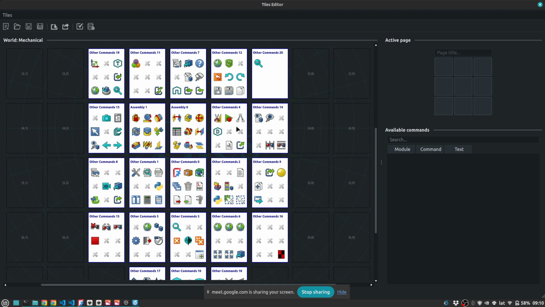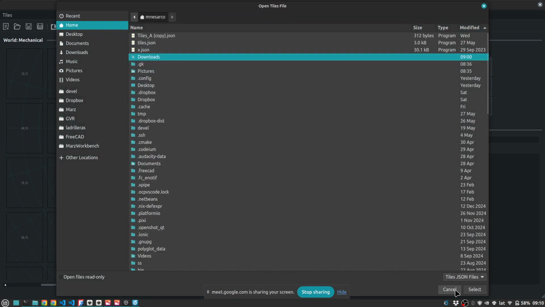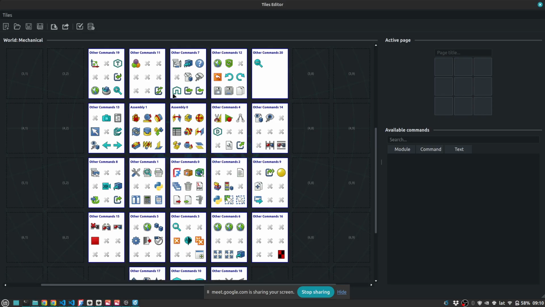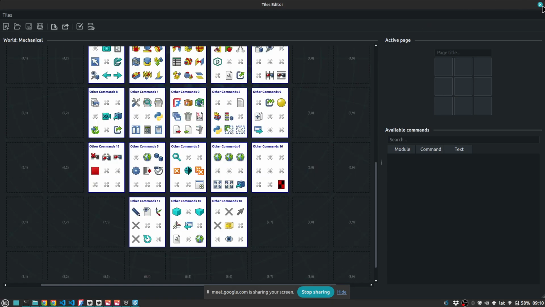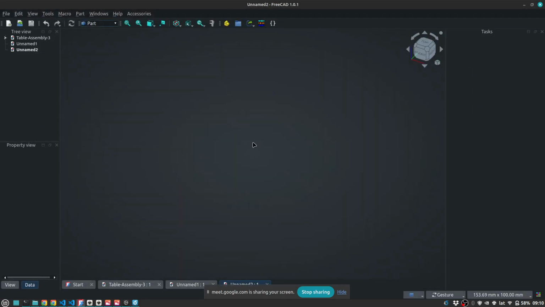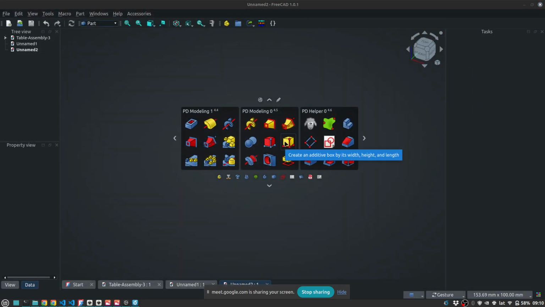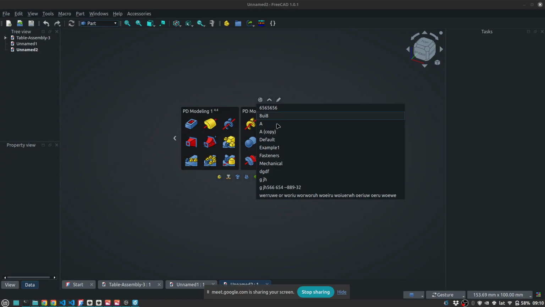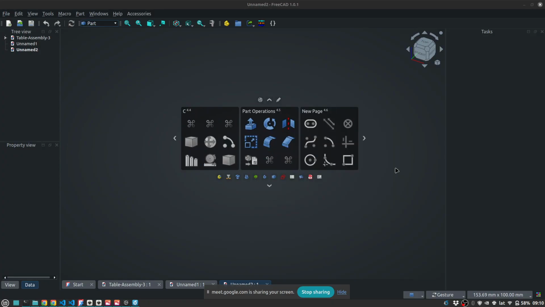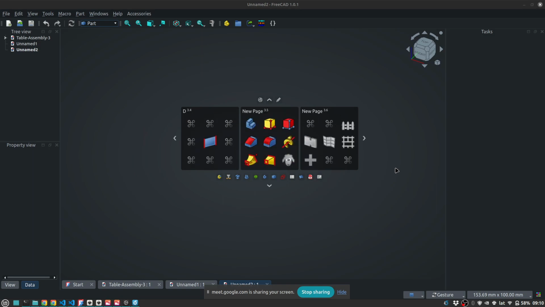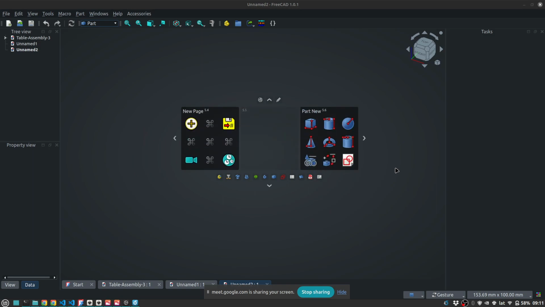Just export the file, and someone else can just import the file from somewhere, and they get the world, the tiles, imported in their FreeCAD. So if I want to use something specific, I just open the menu and I can select any of the worlds I have created, and I get all the tiles that I am using.